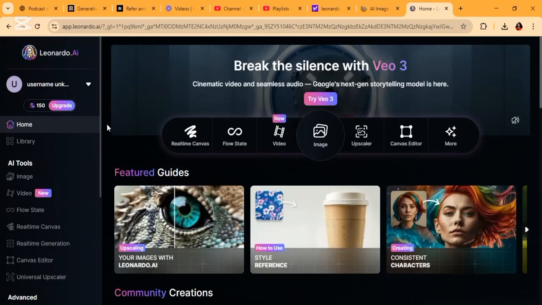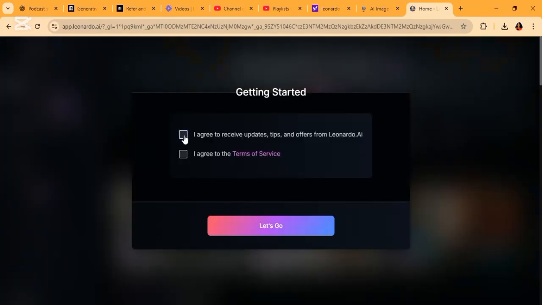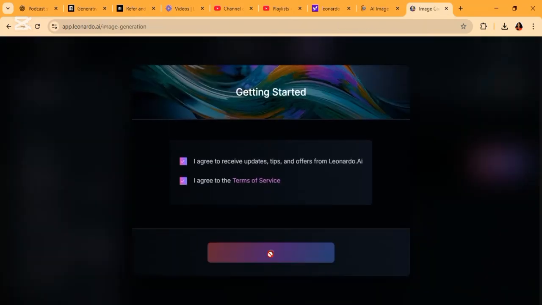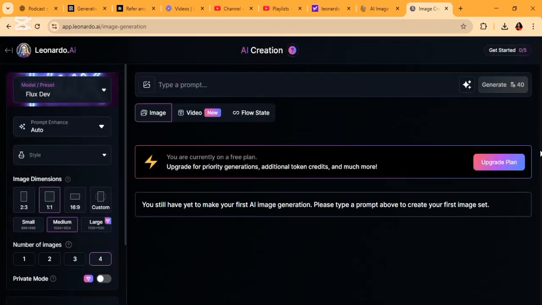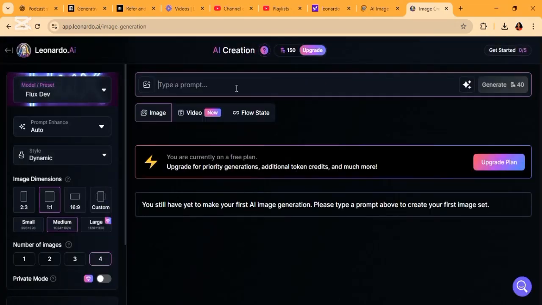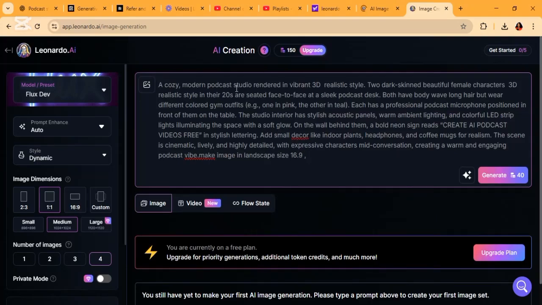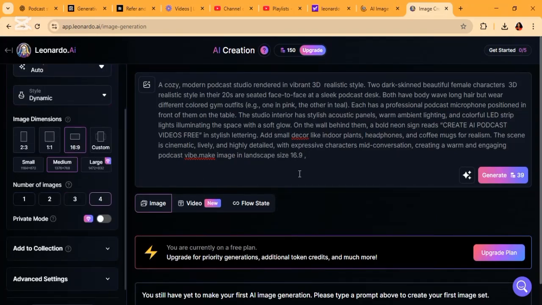This tool is called Leonardo AI. It has a mobile version, but I'm using the web version of it. So register on Leonardo AI. If you're doing this from a mobile version, click on the plus sign to generate an image. But here I'm just going to type in my prompt. This is the same prompt that I used in ChatGPT. Go to settings to adjust the image dimension. I selected 16:9.